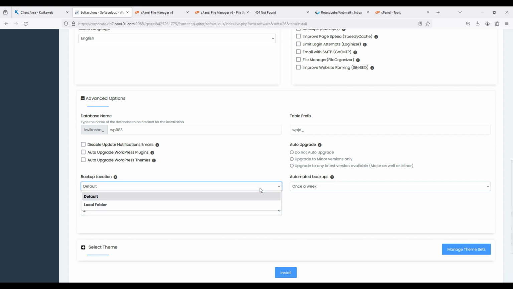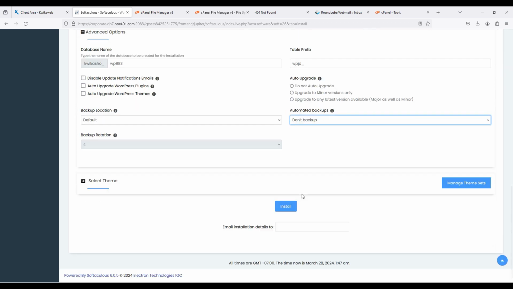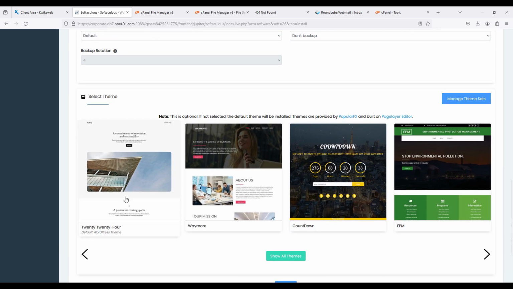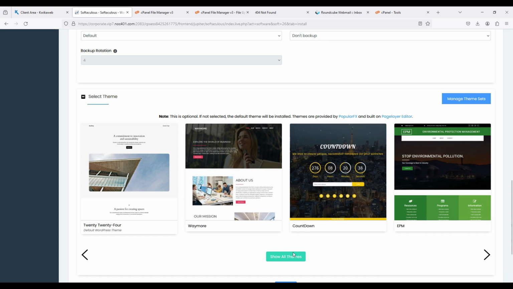And then you can select your backup application. But like I said, this is a quick install, but I'm just showing you a walkthrough. And then you can select the theme you want. So by default, this is what will be installed. If you need more, you can select from here. You can click on show all things.